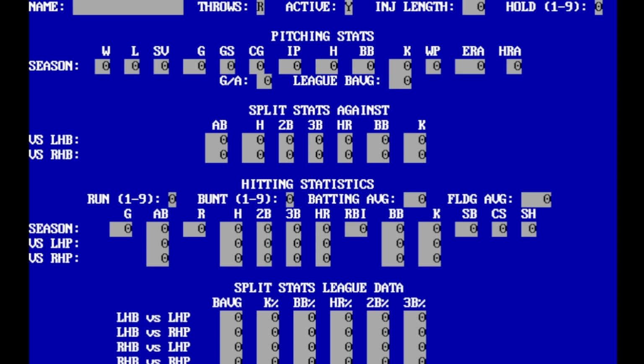Here we go, 2024, Tyler Anderson. Okay, Tyler Anderson. Throws left. Active, yes, 0. His hold, I don't know. I really don't know how good people are at picking off players and whatnot. I'm just going to give him a 4. 10, 15, no saves, games 31, starts 31, no complete innings. We don't have thirds of an inning, so we'll just round that one down.